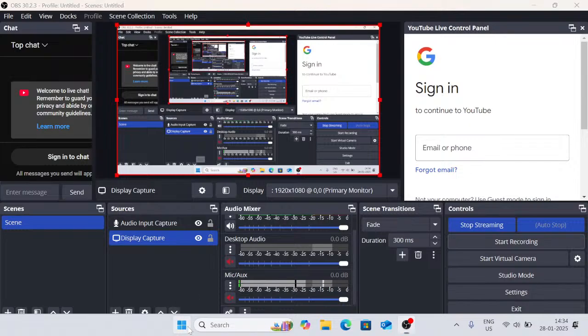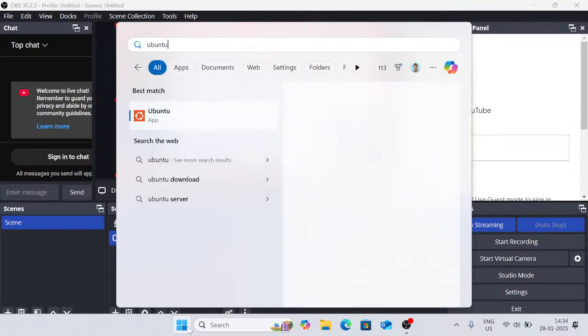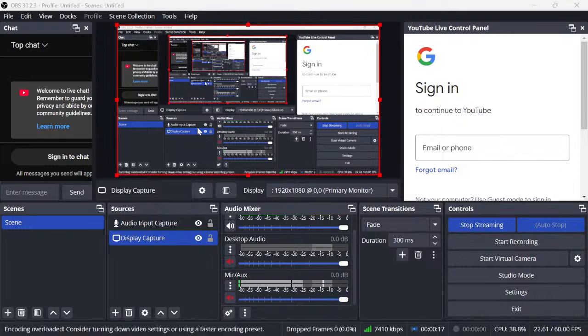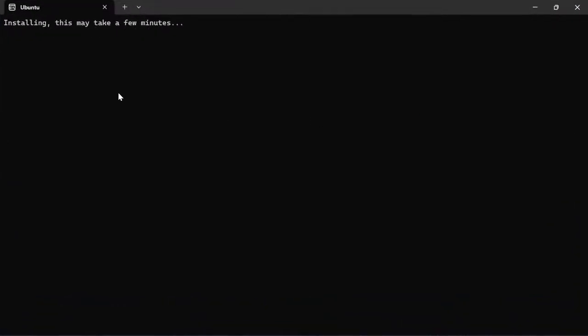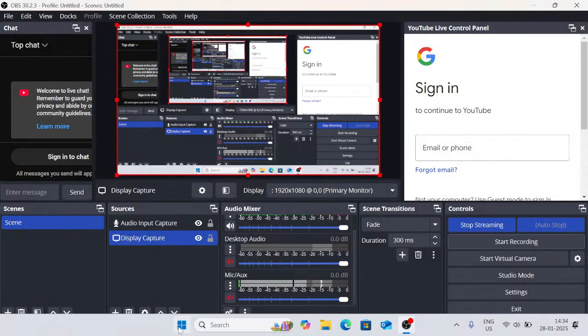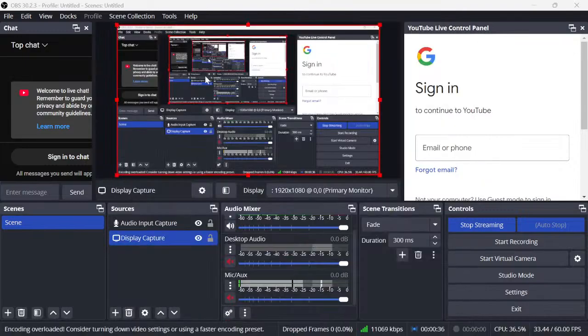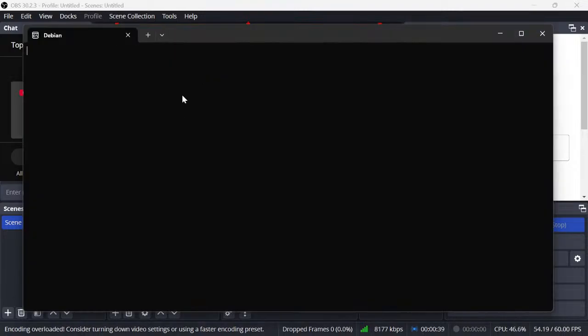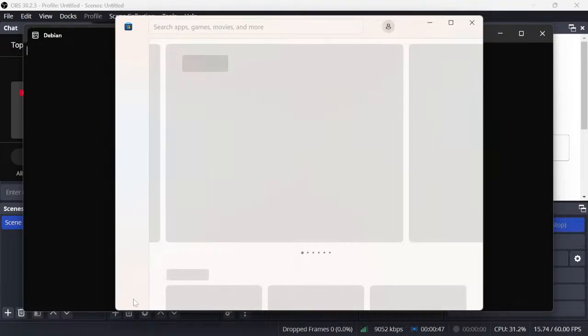Okay, let's begin with Linux commands. Okay, I'm not going to use this Ubuntu. Basically, I have Debian installed already, so let's use that. I hope it is not getting installed.